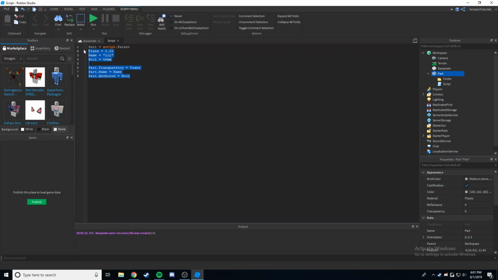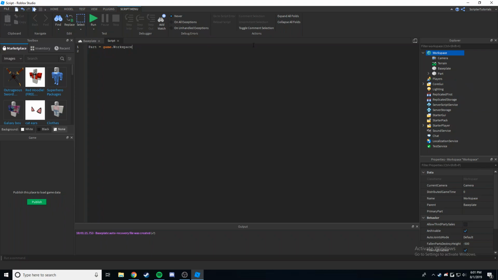I have one more example to go over. First of all, let's change how part is selected. There's another way you can start the hierarchy, and that's game. So if we were to do game.part, it would go game, which is the top level. Oh my bad, that's wrong. Game.workspace. There we go. And then from workspace we want to go to the part. So we would write game.workspace.part.